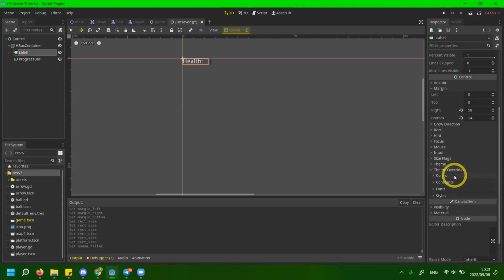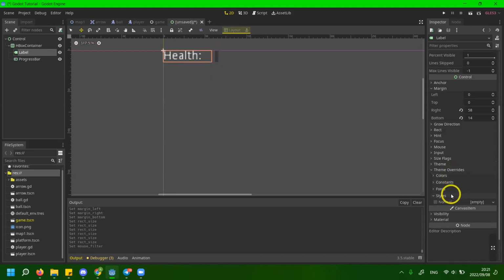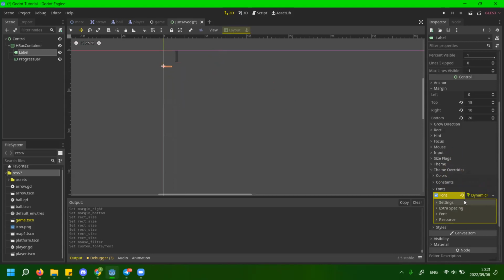And finally, we have the theme overrides. So if you think this font is damn ugly, what you can do is go to the styles, go to theme overrides, and define a font instead. So you go to fonts and you can fill in your own dynamic font. If you have a font that you like, you can put it in here. So you go to font. The font data is going to be a dynamic font.